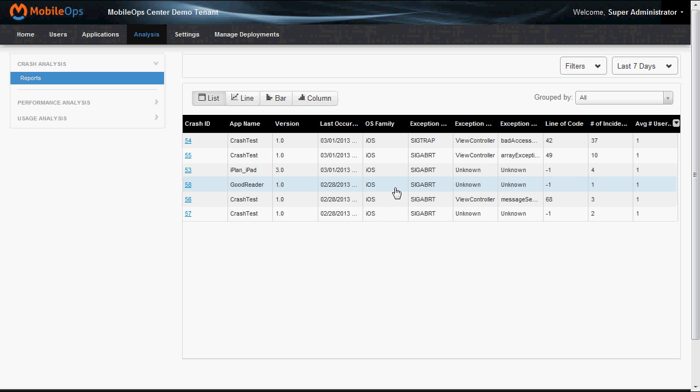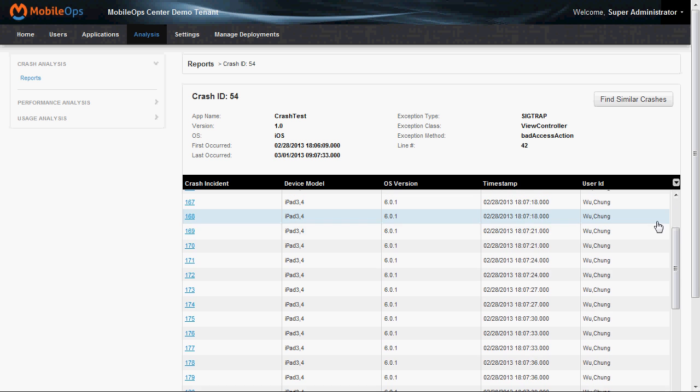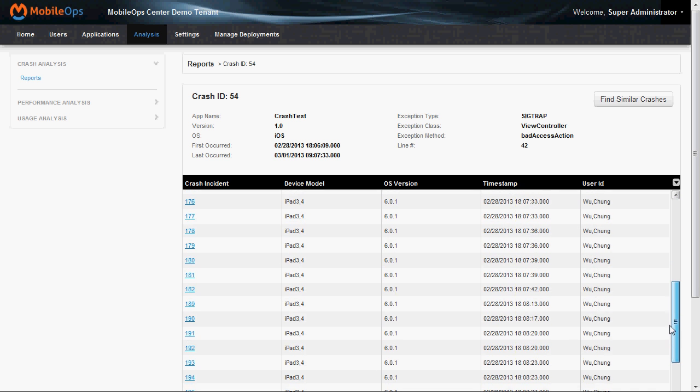I'm going to click on ID 54. And for this particular crash, these are the actual crash incidents that occurred. And as we can see, there are quite a few of them.